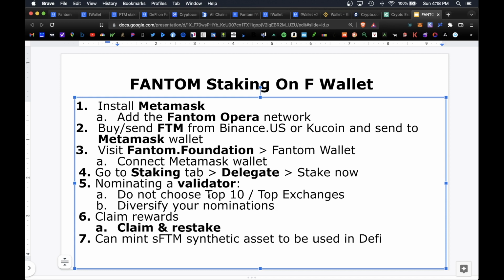And also keep in mind, usually the bigger players here, the top 10 exchanges, they tend to keep any eligible airdrops. So if there are any pending airdrops in the future, you want to choose a medium to small validator so they can pass on the airdrops to you.